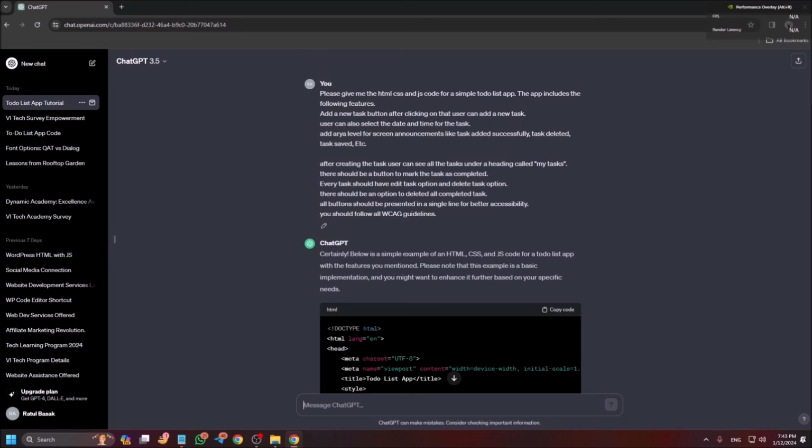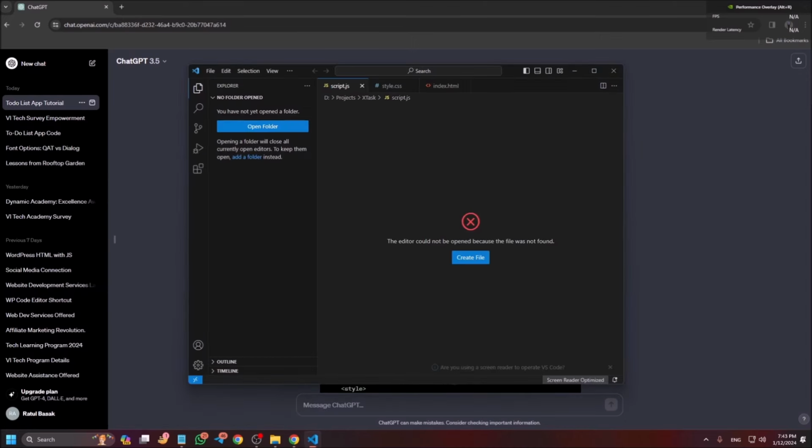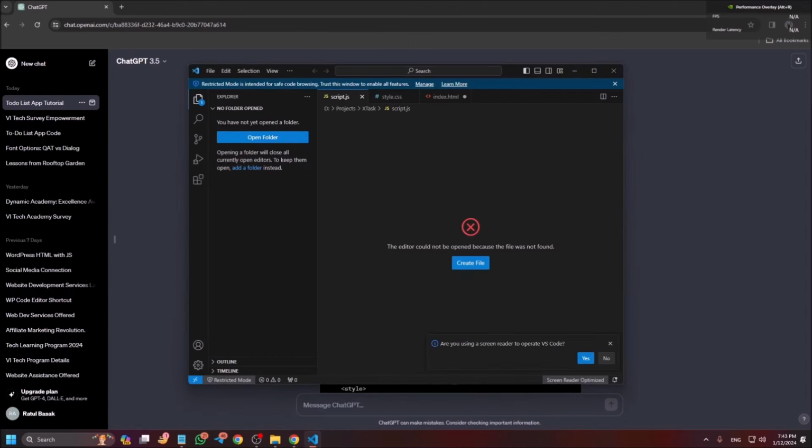So let me do it using VS Code and see how VS Code will help us. So let me copy the HTML code first. Now I'm opening VS Code. Visual Studio Code. Are you using a screen reader? Now I'm pressing Ctrl plus N to open a new file.